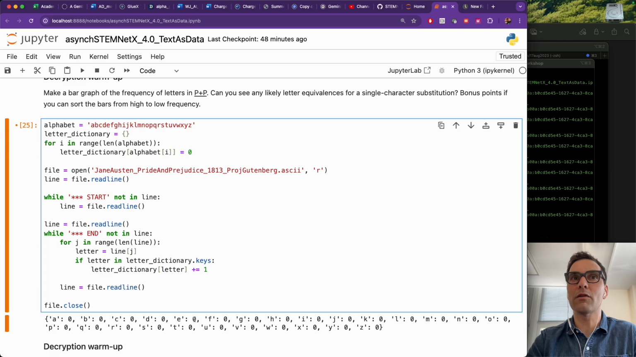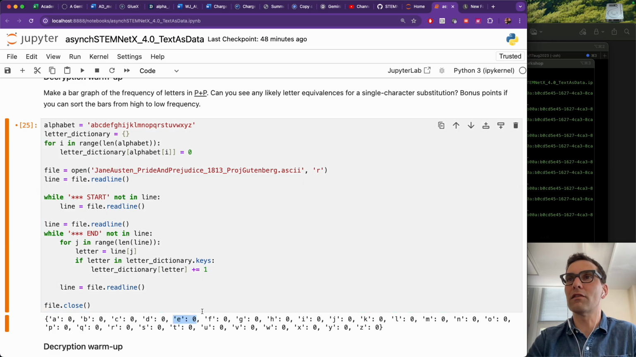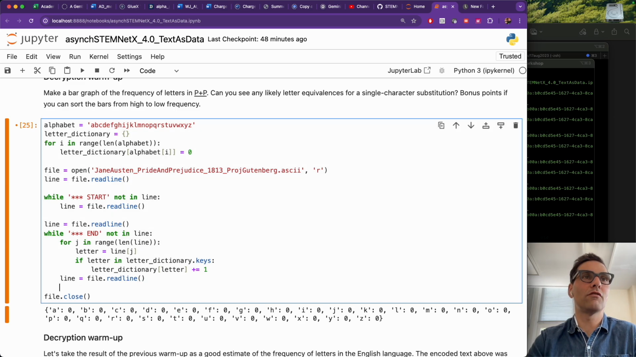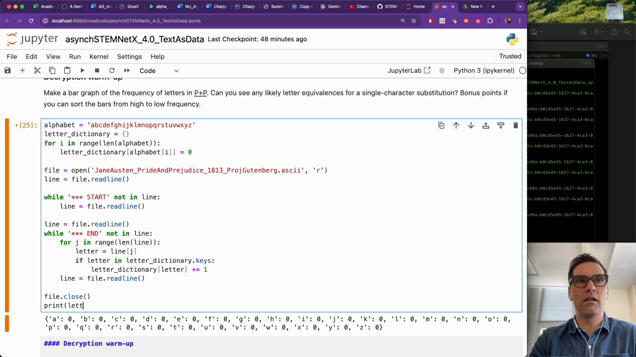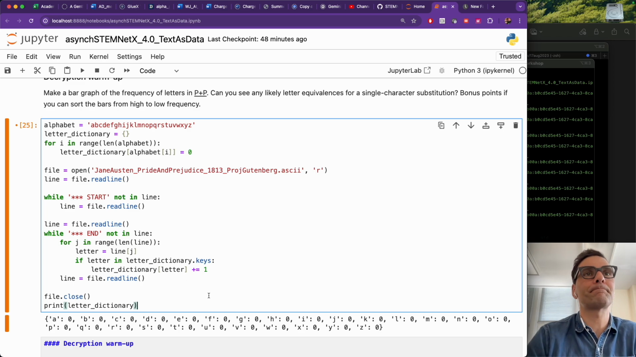Let's say I find a lowercase e. It's going to go into our dictionary and increment the value associated with letter E by 1. And then that's going to happen over and over and over again. We're going to close the file, and then we will print out our letter dictionary like that.